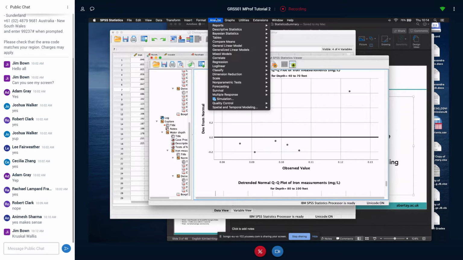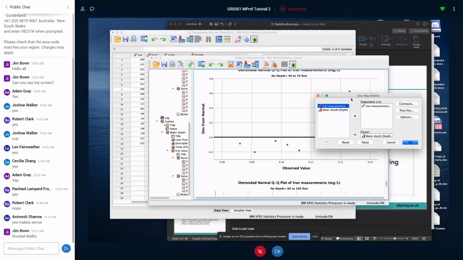The ANOVA itself is very straightforward. It's, again, in our compare means option. It's the bottom list. I need to watch the right screen when I'm doing this. I'll make sure I've got the right data.